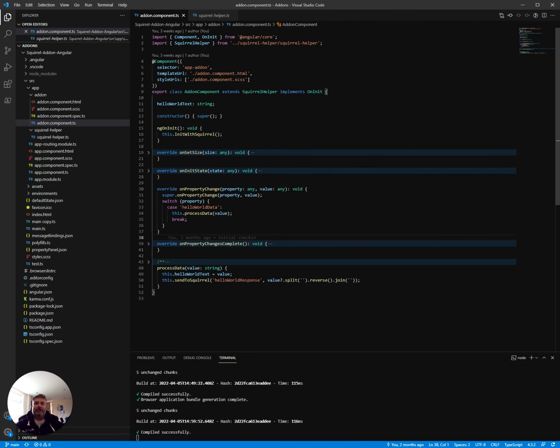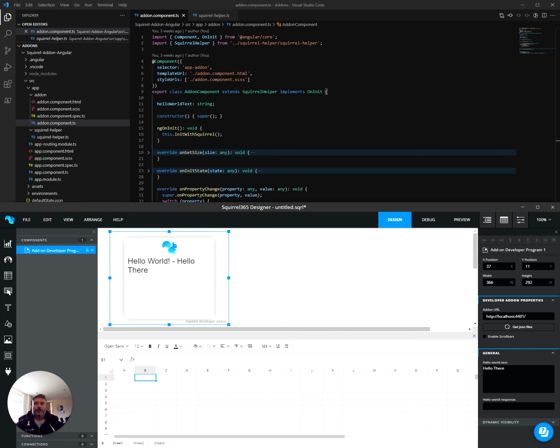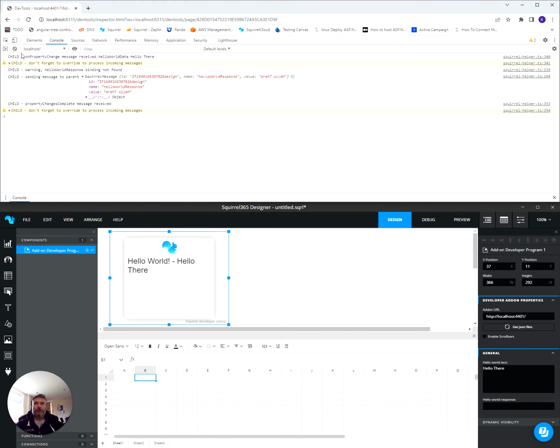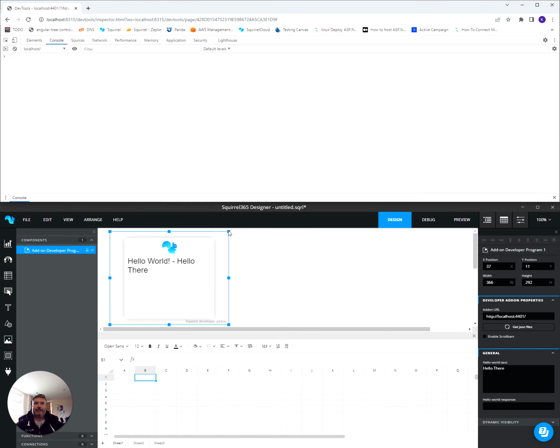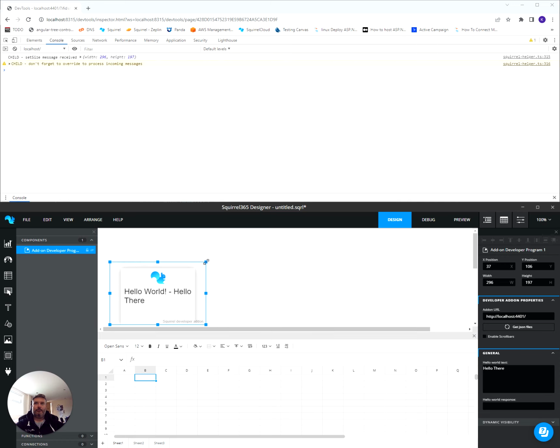So if we look at the onset size, if I look at my console here, clear my console out, and resize my Squirrel, child set size message received, and it's telling me now the new width 296.197. You can see that matches what's in the property panel here, 296.197 as well.